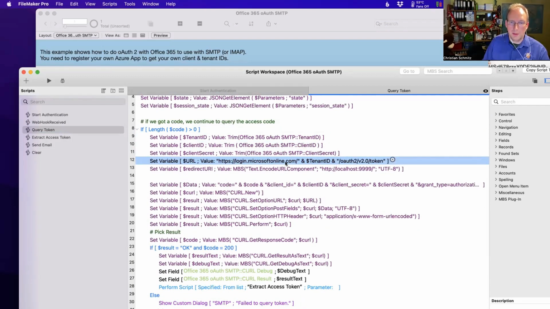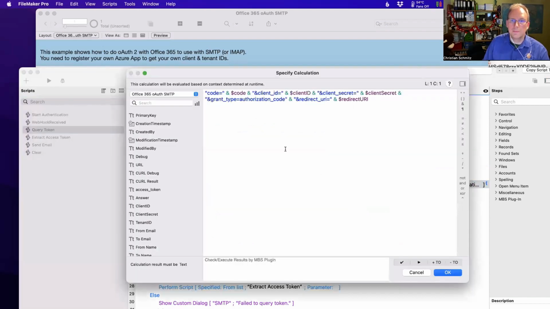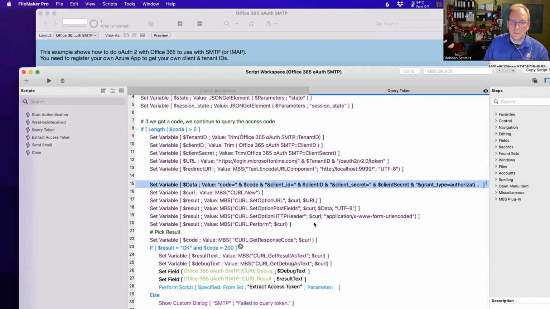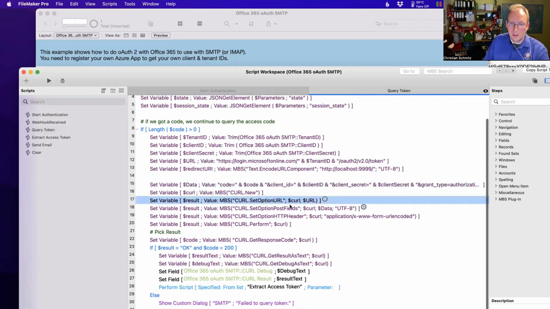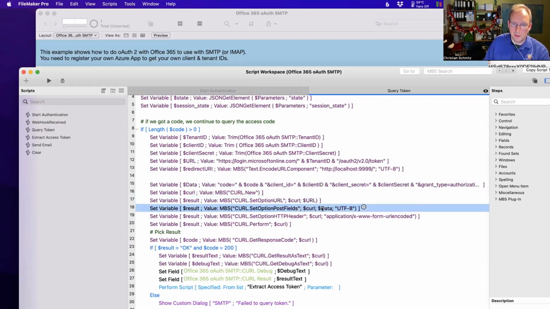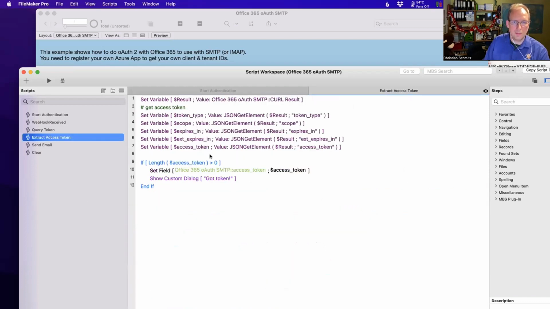So we build a URL again. This time it's not authorize, but a token request. So putting it all together here. And then we make a curl query with the plugin to send the special data field to the URL. And then the Microsoft server will decide whether it likes it and gives us code 200. And if it likes it, we can then pick the token from the result with the next script.